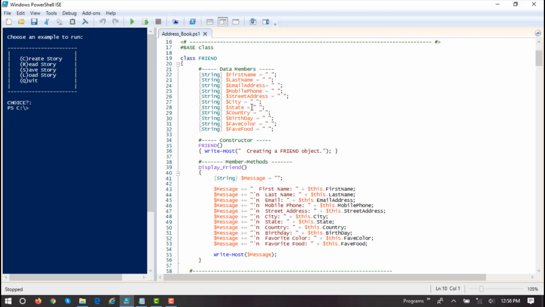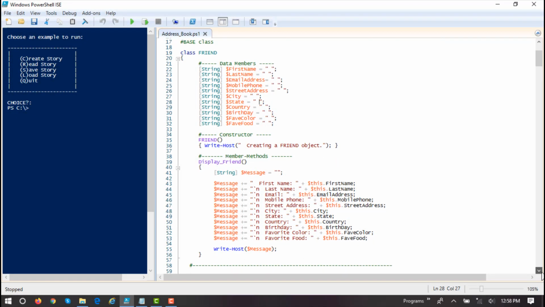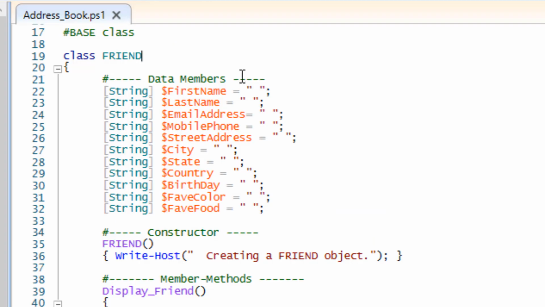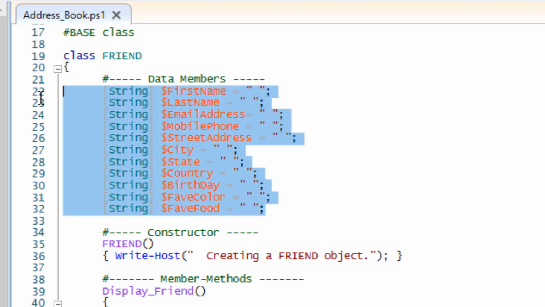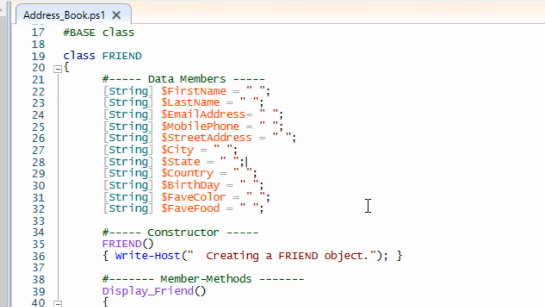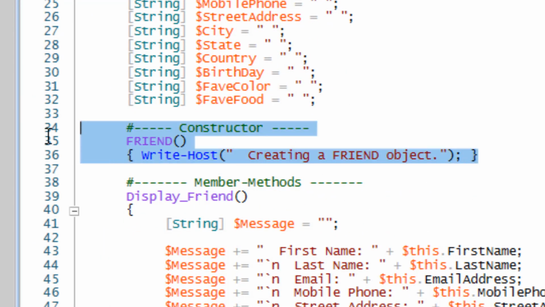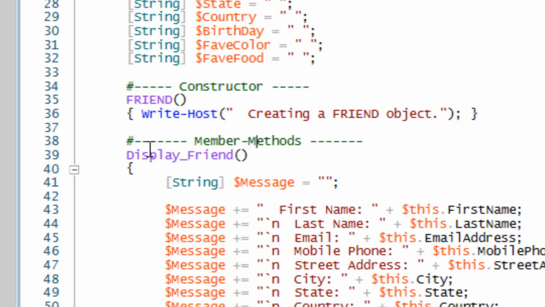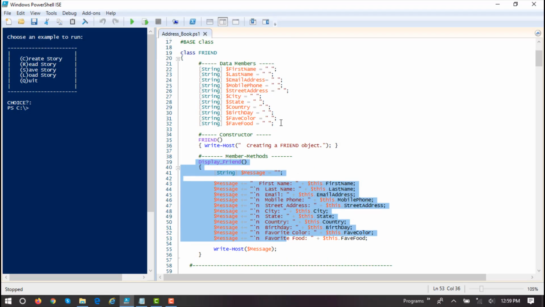We're going to write a class, and we're going to call it the friend class. The friend class is just going to have data members that hold all the information we need to store about a friend, like first name, last name, email address, mobile phone, street address, city, state, country, birthday, favorite color, and favorite food might be some of the pieces of information we might want to save about a friend object. It just has a default constructor when we build a friend object, and it has a member method in addition to the data members.